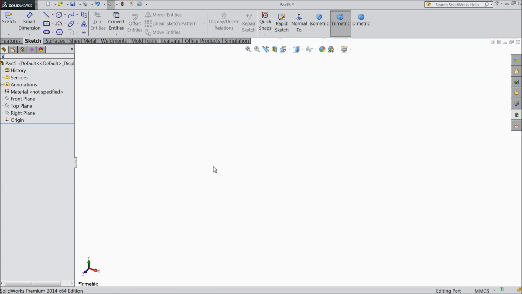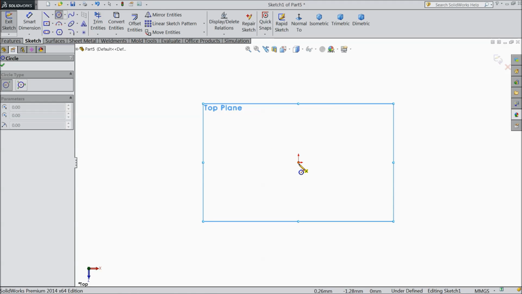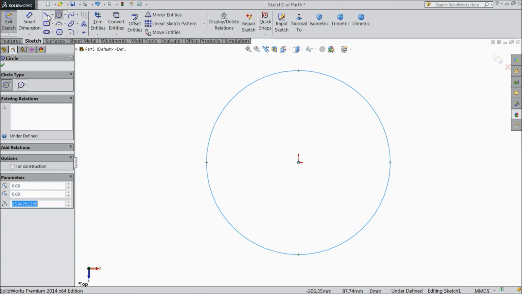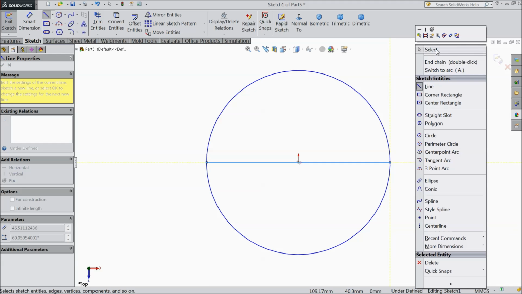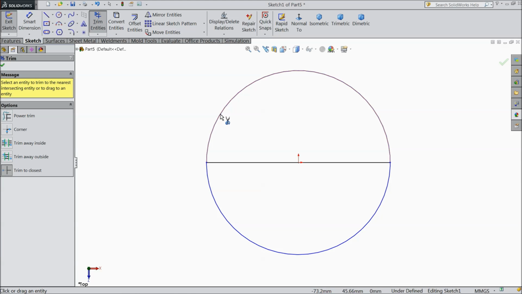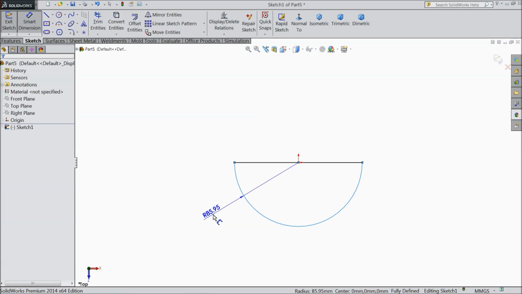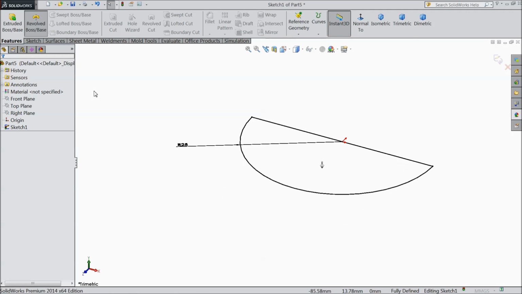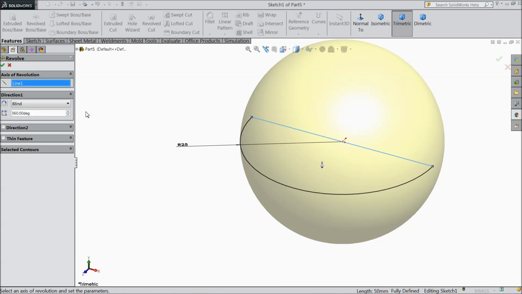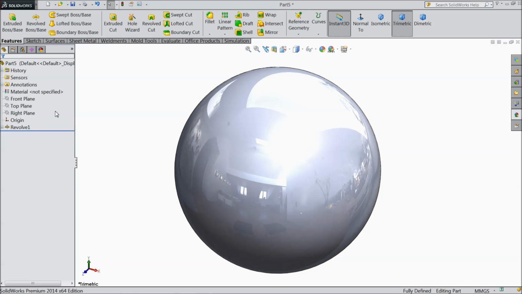Let's make the suspended ball for Newton's Cradle. So choose top plane, sketch, and we want to draw a sphere. First select a circle and draw one circle from origin point. Select a line and just make this circle half. Exit. Select trim entity and trim this half circle and assign the radius 25 mm. Now select revolve boss base and select this line as an axis. Okay. Now we created a ball, the suspended ball.